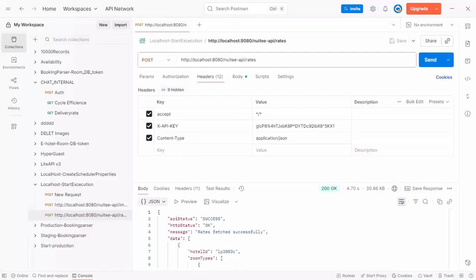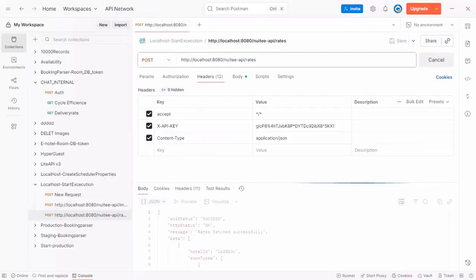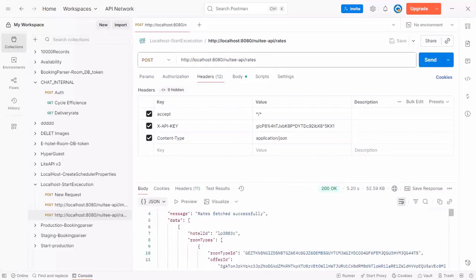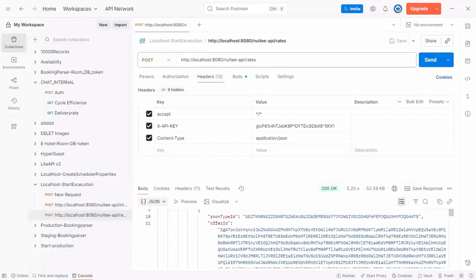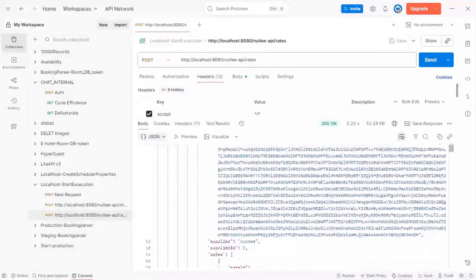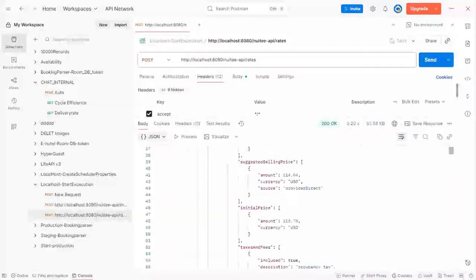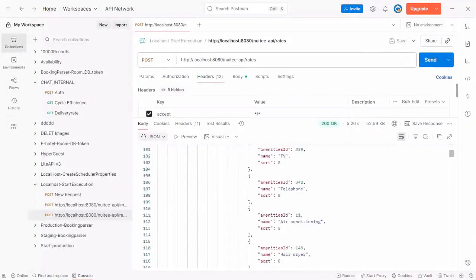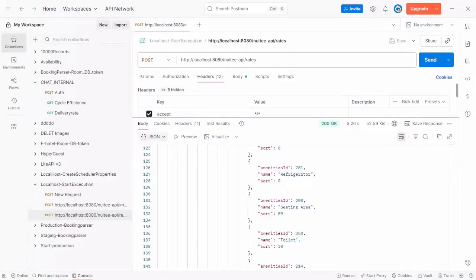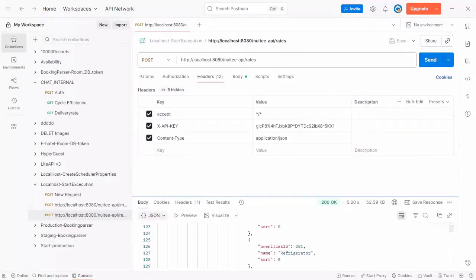For example, let me send a request, and the request will go to our server. From our server, the process will get executed and it is returning a success response as well. As you can see here, the same response which we are getting from Swagger, we are getting in Postman also, because we are calling the same API in both Swagger and Postman.